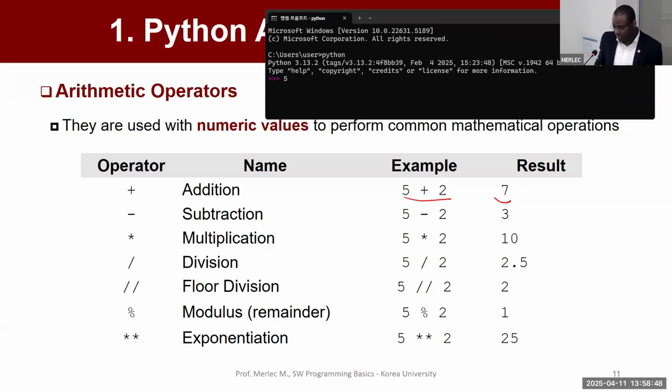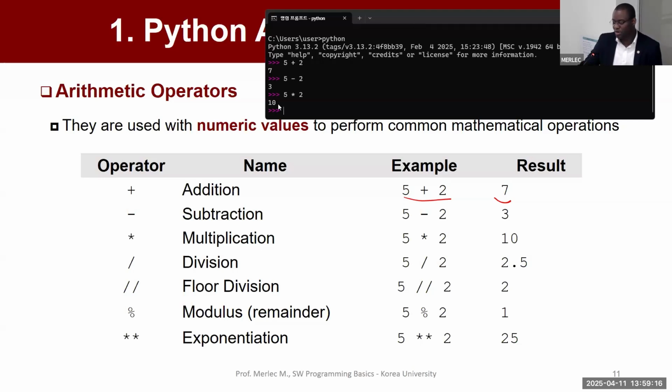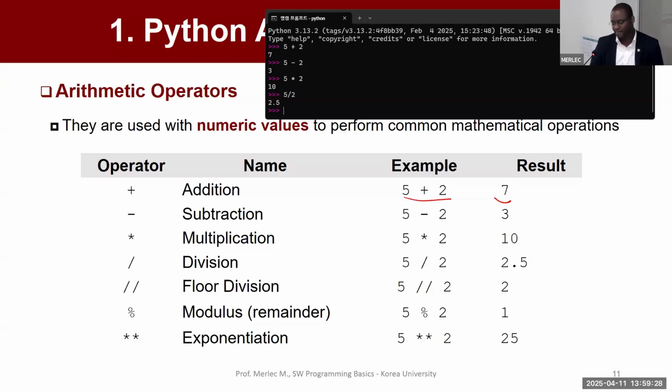So I can do arithmetic operations like this, 5 plus 2. The interpreter will understand exactly what this expression means. I can also do that for the subtraction. 5 minus 2 will give me 3. Or 5 multiplied by 2 will give me 10. So the interpreter will understand as if you are the one doing such kind of operations. 5 divided by 2 will give 2.5.